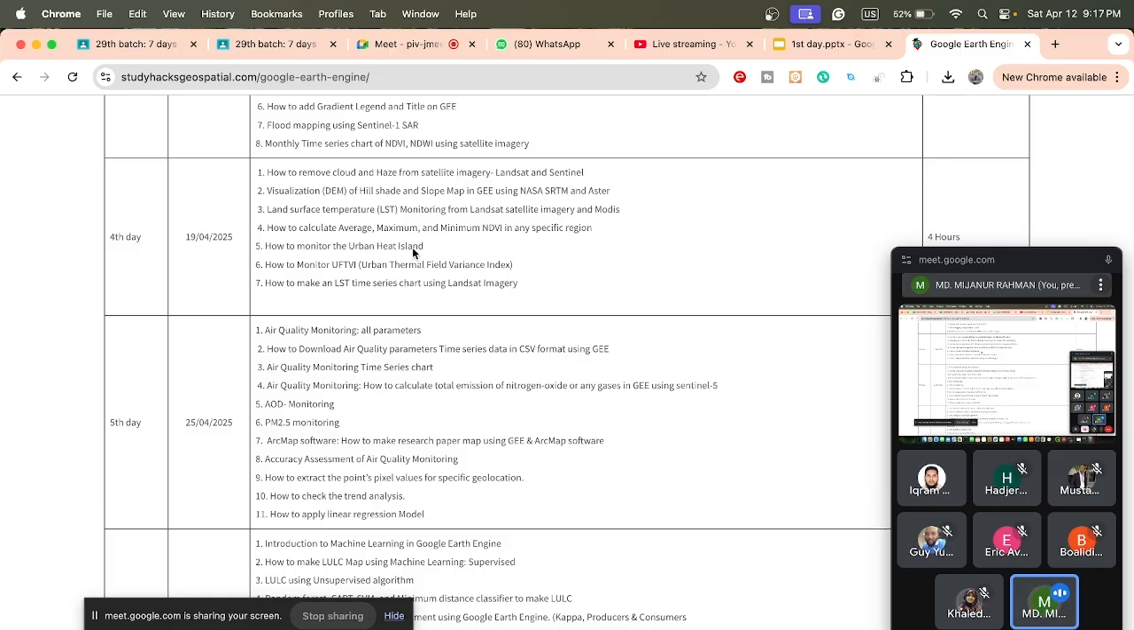We also discuss the urban heat island, how we can easily detect it. Suppose in Dhaka city, I want to identify where the temperature is higher than the periphery region. Then we can apply the urban heat island method and easily detect that this place has a higher temperature than the neighboring region.